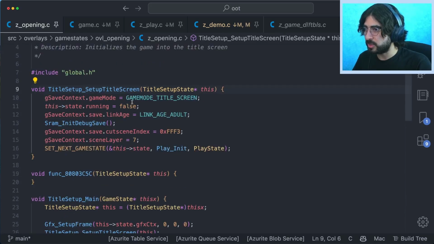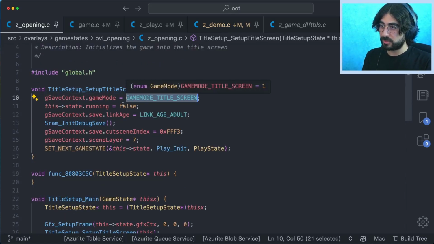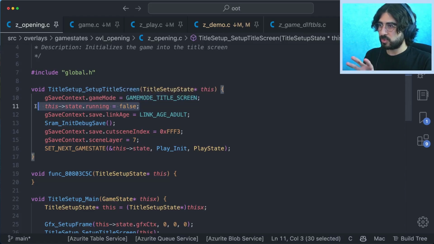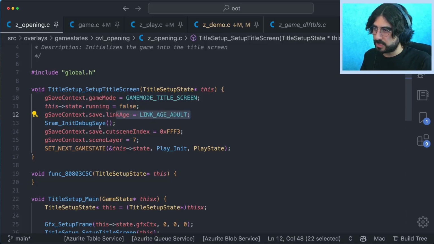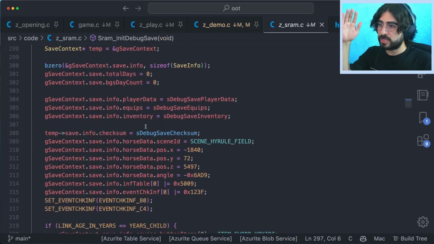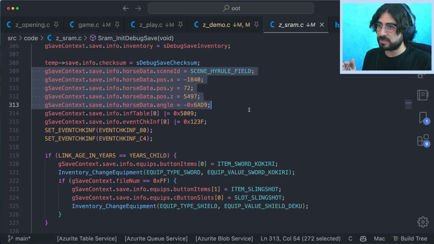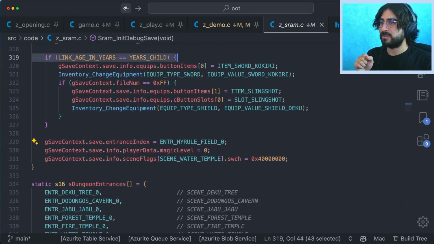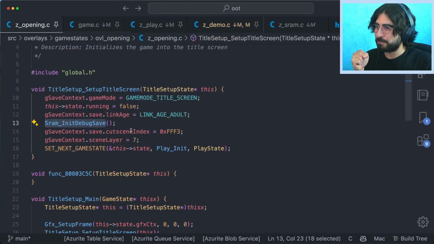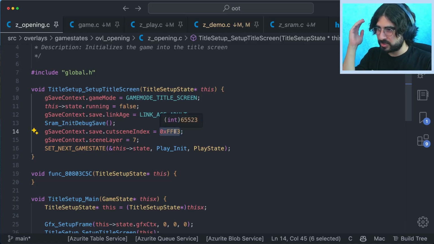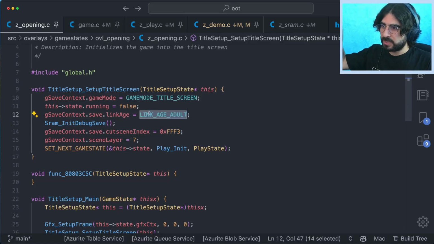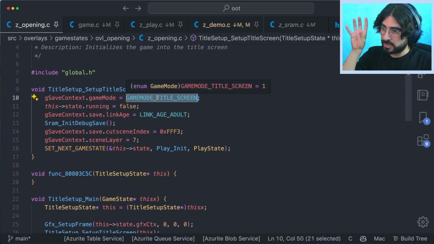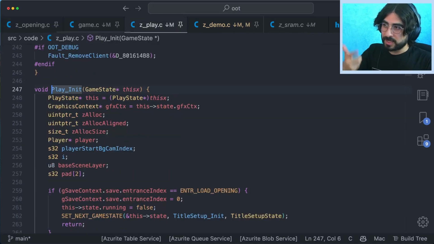So in setup title screen, we set the game mode to a title screen. Setting this running equals false means, okay, now just go straight into that title screen. We say Link is an adult. We initialize that debug save, which sets a lot of stuff here. This must set Epona to this very specific position. And we say go to Hyrule Field. Yes, okay, we're getting there. So now we're going to Hyrule Field, and we have this magic number again, Link is an adult, we're going to Hyrule Field, and we're on game mode title screen. So now we go to play init.